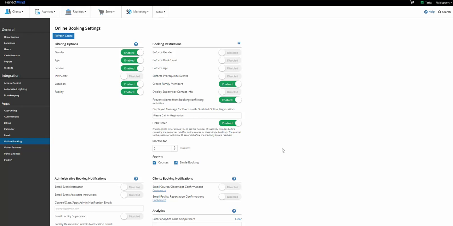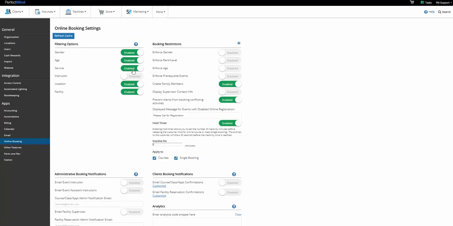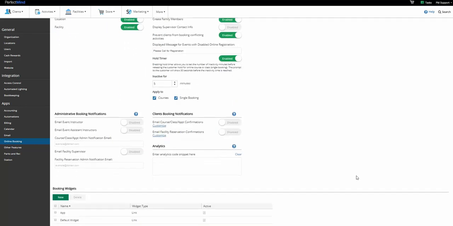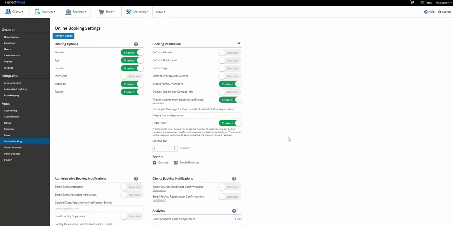To set up facility booking widgets, navigate to Marketing and Online Booking Setup. You'll note this screen here: Online Booking Settings, Administrative Booking Notifications, Client Booking Notifications, etc., and then Booking Widgets. The majority of the settings here apply to program registration, and we'll go into more detail again when we do program registration. However, for the sake of facility booking, these settings are not necessarily always relevant.